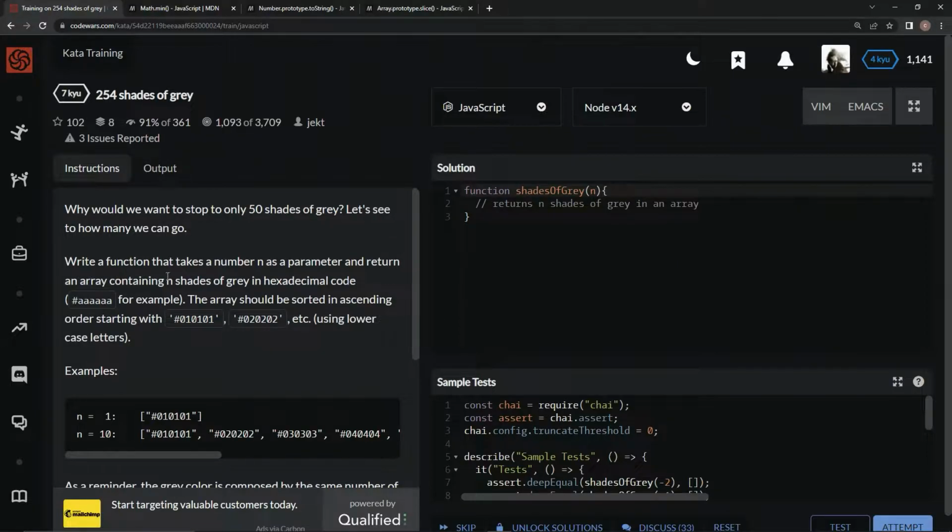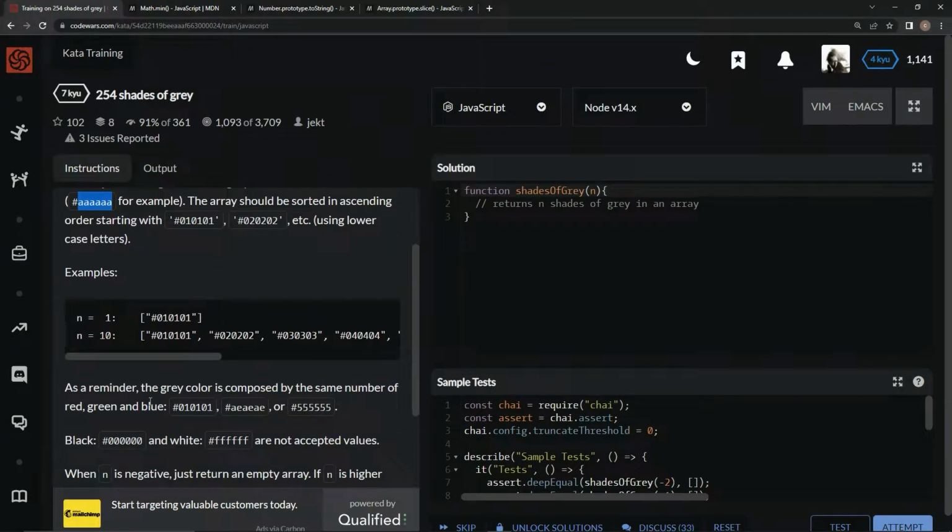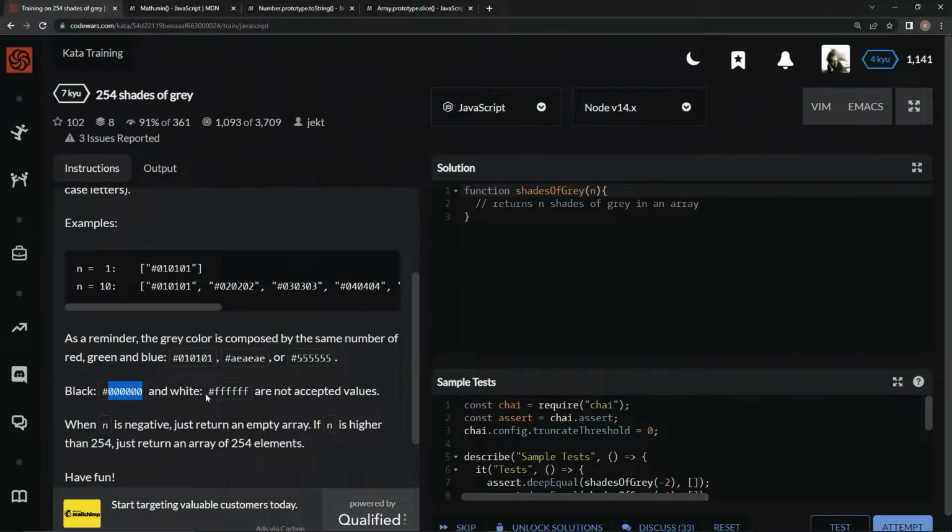Write a function that takes a number in as a parameter and returns an array containing n shades of gray in hexadecimal code, 6 A's for example. The array should be sorted in ascending order starting with 010101 and go all the way up. And as a reminder, the gray color is composed by the same number of red, green, and blue. So as you see, we're just going to be repeating a number like that. Black isn't going to be part of it, and white is way past 254 because we're stopping at 254.